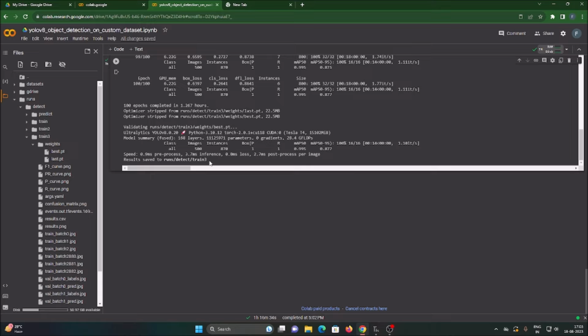So in your case, it may be train 1 or train 2. Here, as you can see, it's mentioned as the train 3 folder. So simply we want to search for the runs folder, then the detect folder, then the train 3 folder, and inside the train 3 folder we have the weights folder, and inside that we have our model which we just created, base.pt. So just select it here and click on download. Now it will download our model.